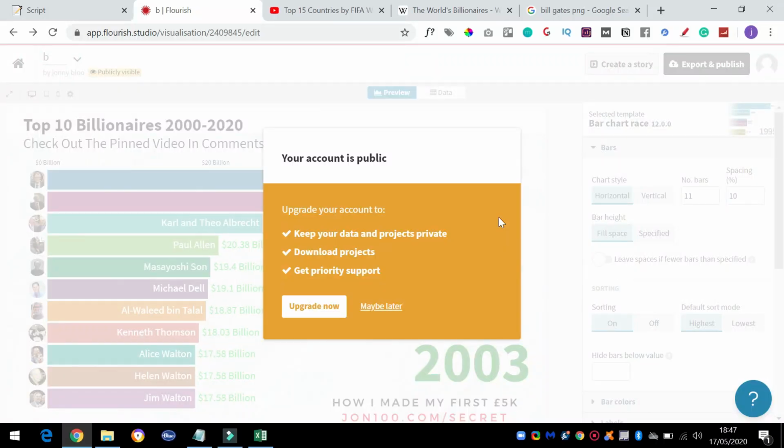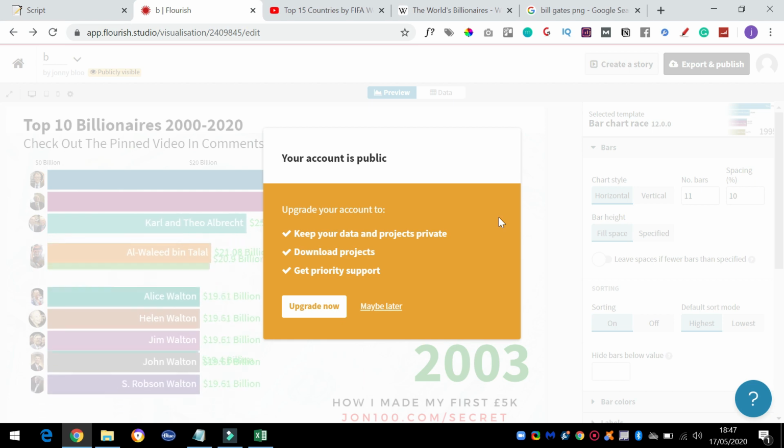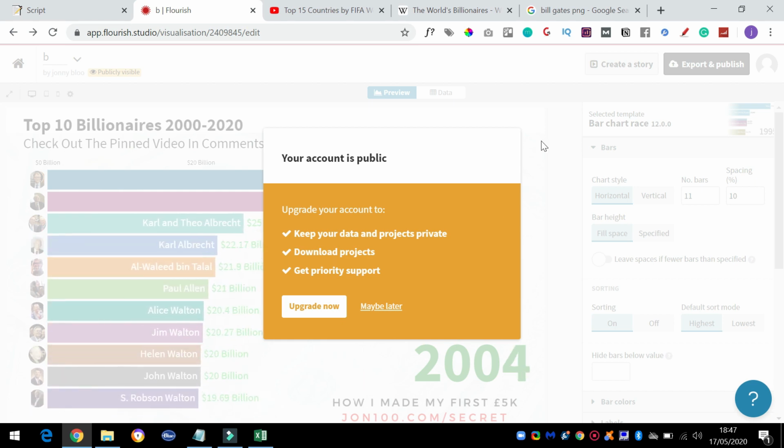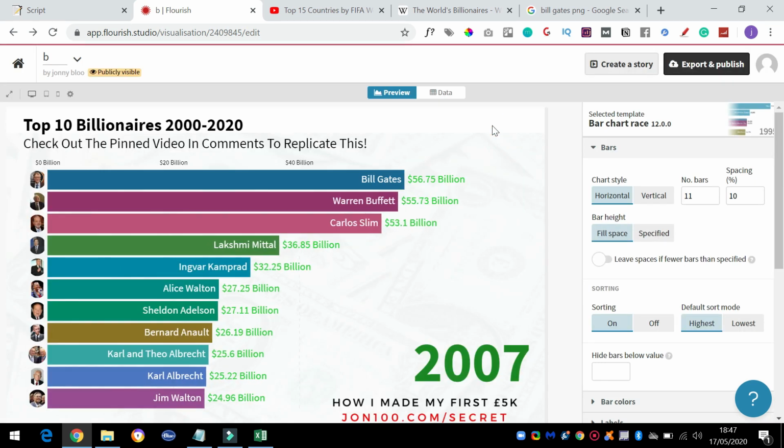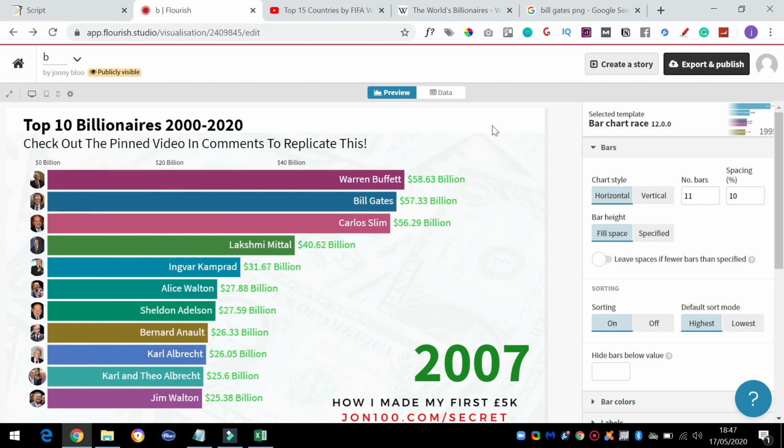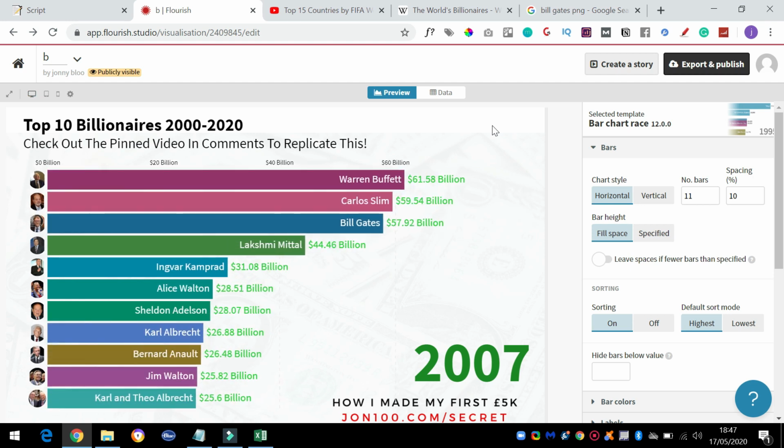Step four, and we're almost done, but one little catch. If you want to download these, then basically you're going to have to pay, and I think it's round about $49 a month. Now, I'm guessing that you don't want to pay $49 a month until you've proven that you can make a success out of this.